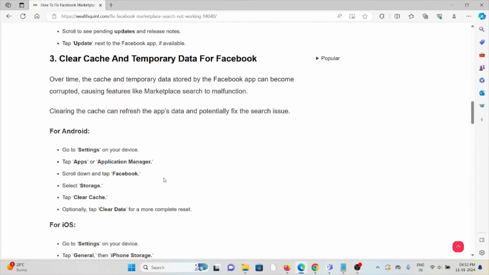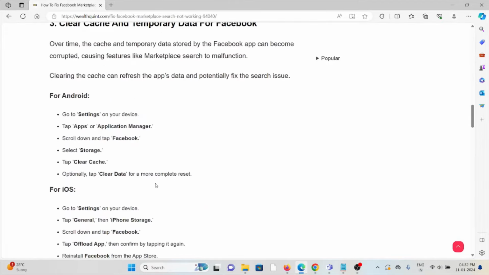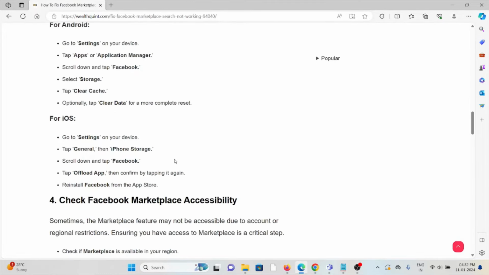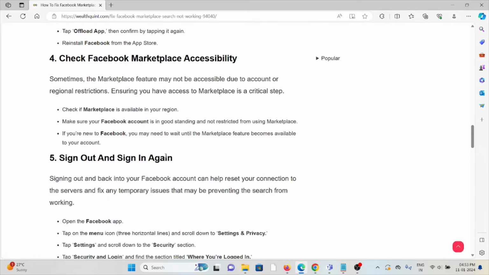The third method is to clear cache and temporary data for Facebook. Always try to clear the cookies, cache, or temporary data for Facebook. For Android, go to settings, apps, scroll down, tap on Facebook, select storage, tap on clear cache, and optionally tap clear data for a more complete reset. For iOS, go to settings, tap on general, then iPhone storage, scroll down and tap on Facebook, tap on offload app, then reinstall the Facebook app from the App Store.